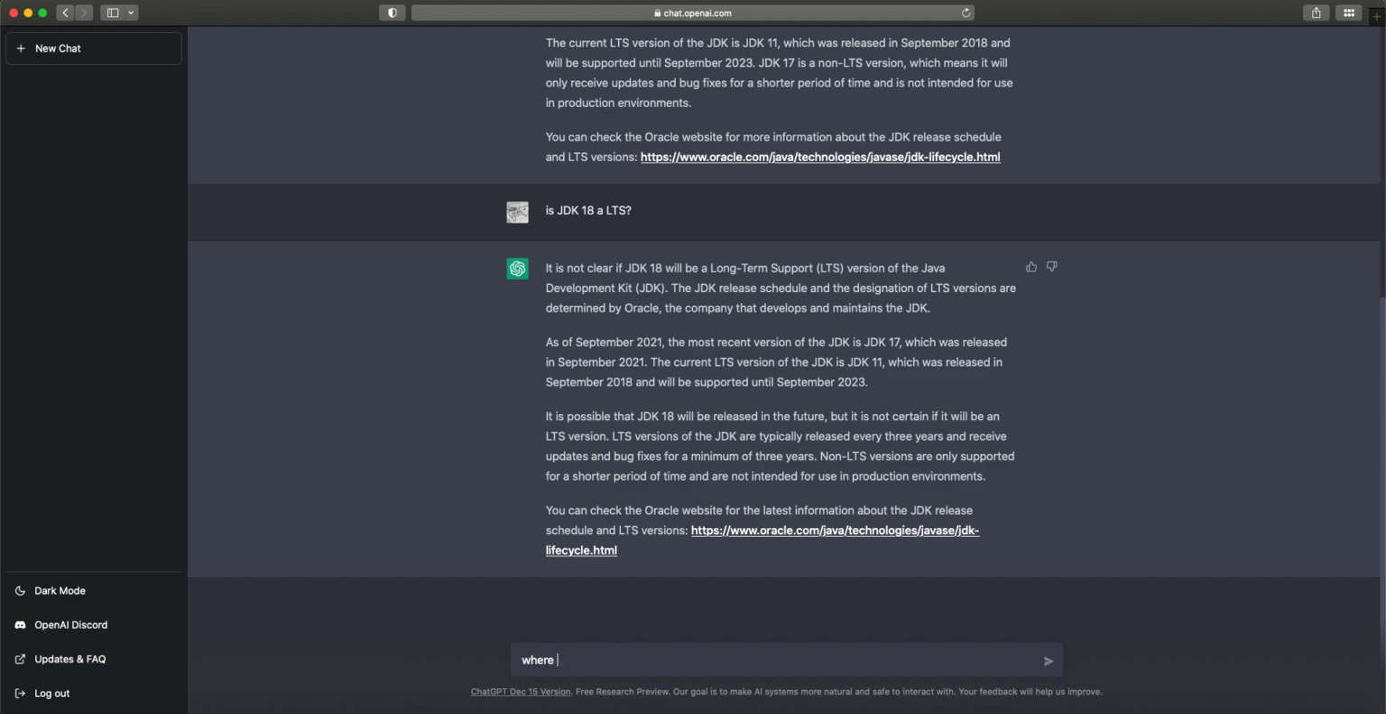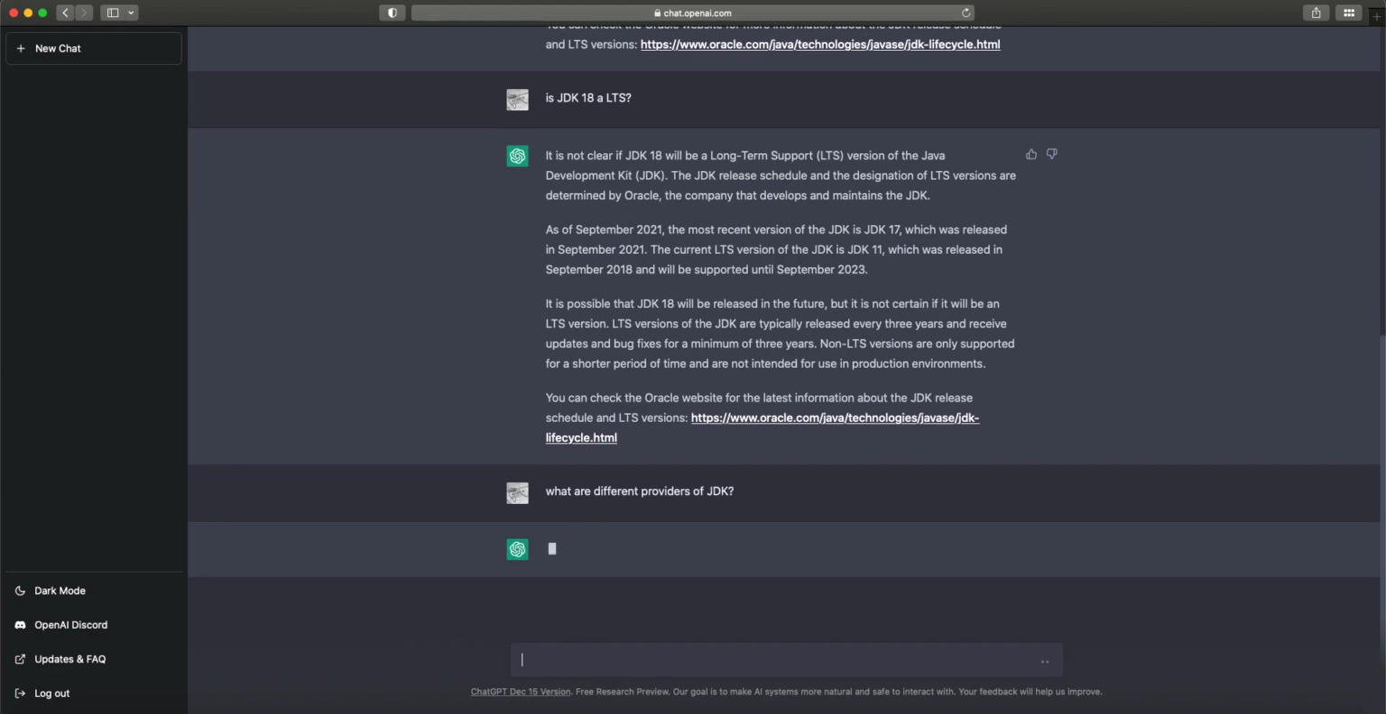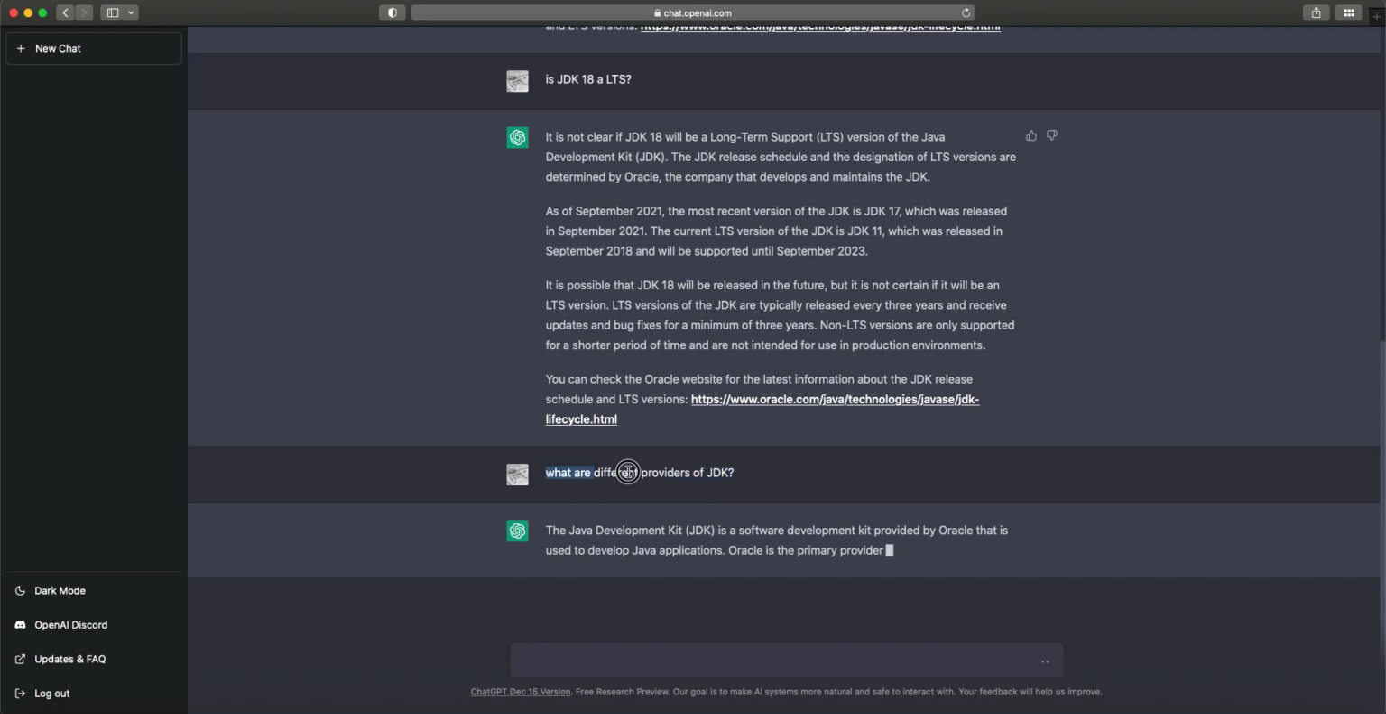So let's ask where. And obviously if you are familiar with Java, you know that there are different ways of installing a JDK, and there are different companies that provide binary builds for the JDK. So let's see what are different providers of JDK. So we want to know what are the different JDKs.